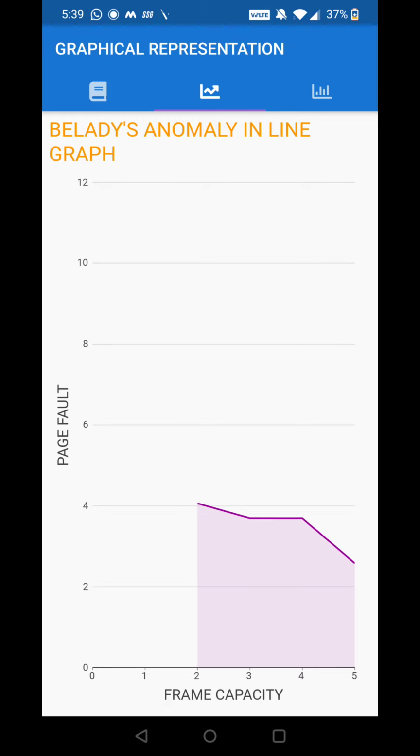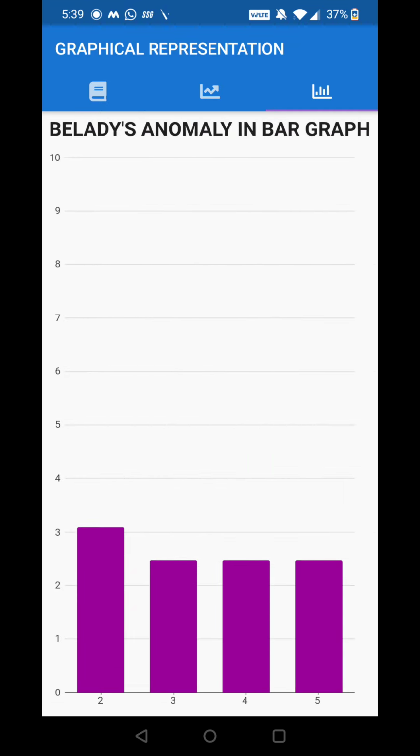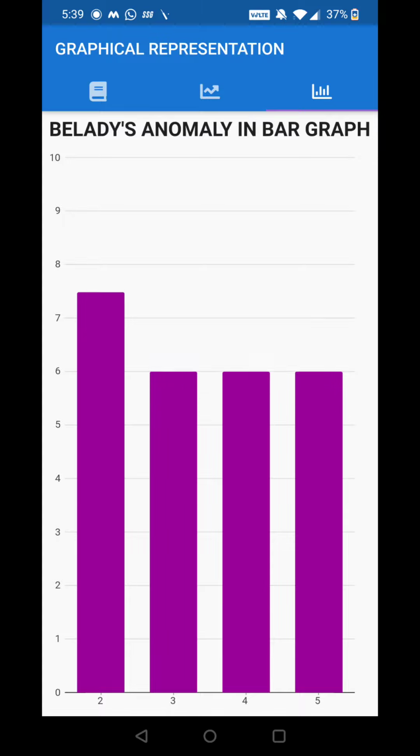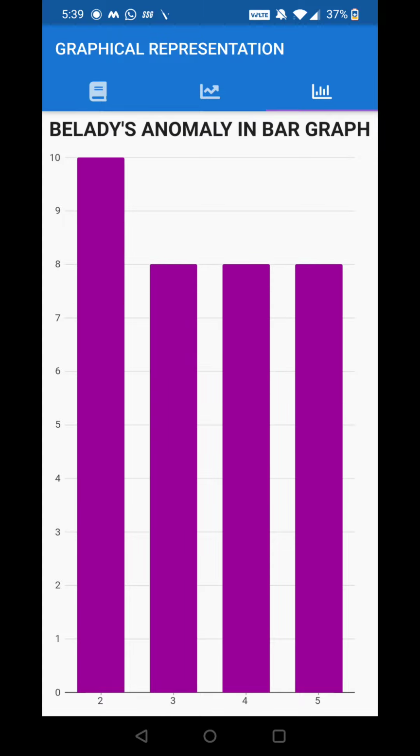Let's see whether Belady's anomaly will hold true. As we see, Belady's anomaly does not hold true for the optimal algorithm, and it was expected, right? Let's see a bar graph visualization for this. Let us now compare it with others.